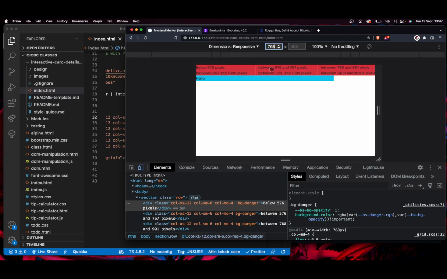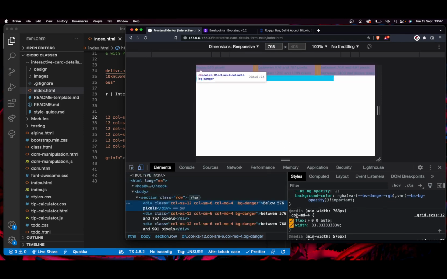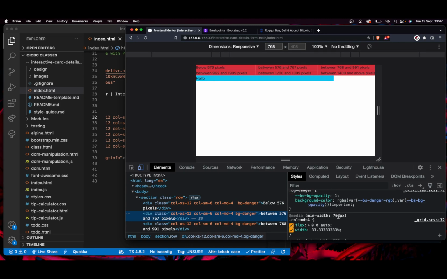Okay, so that's what we are doing here. When it gets to that breakpoint of medium, MD, which is 768 and above, you can see that we now have 4 columns. If I inspect it here, you see that we have column MD4. So we have each one of them having 4 columns. If I click on it, you will see 4 columns. I can see the breakpoint is set here, 768.